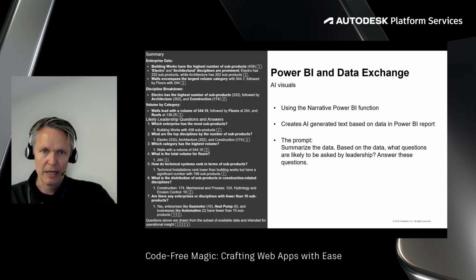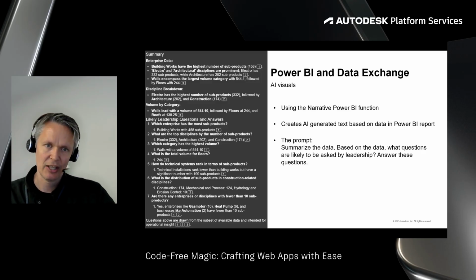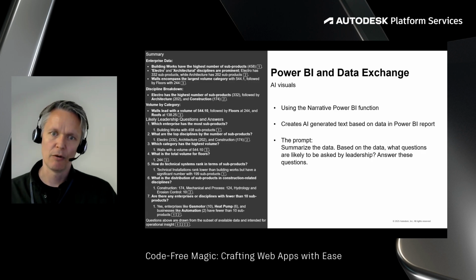When you open the Power BI report, it will run this prompt and you get results like shown on the left side of this slide. First, it summarizes the data, telling you what disciplines have the highest number of subproducts, among other things. Then it creates some likely questions asked by leadership and then answers these questions, all based on the data from the data exchange and the other sources in this Power BI report.